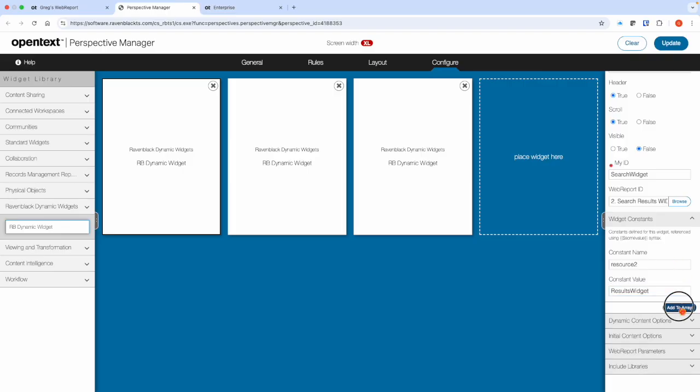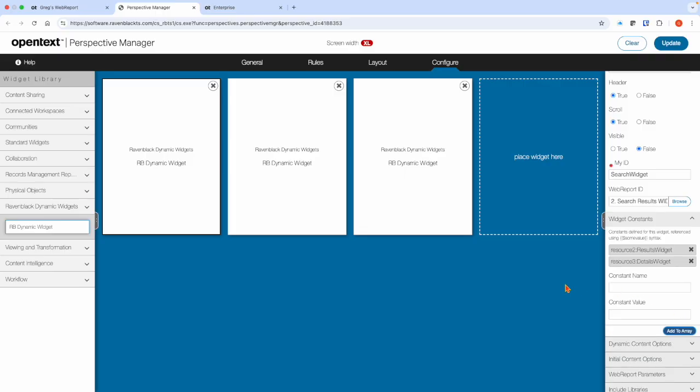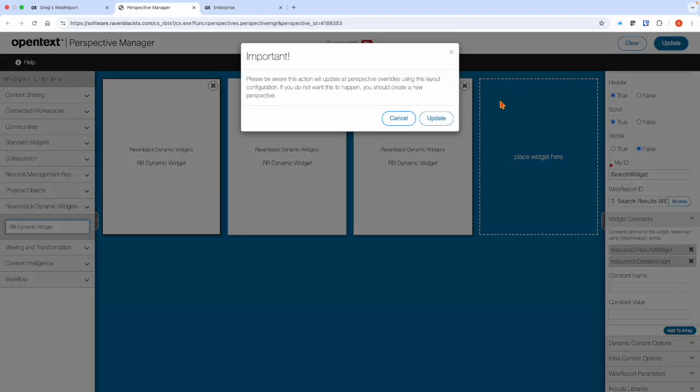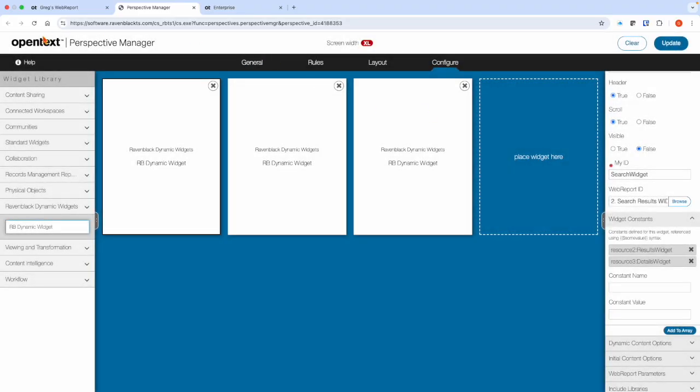And resource 3 is the identifier we're going to use to refer to the details widget. Case isn't actually important here. I'm just trying to be consistent. Having put all of this together, I can now update the perspective and it's ready to go. We've already assigned it to a folder that we'll use for demonstration.